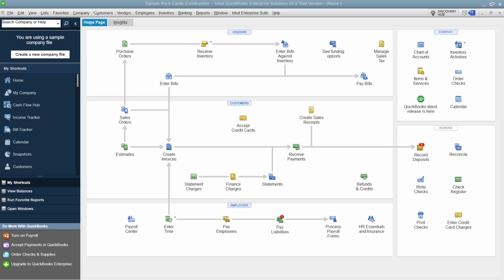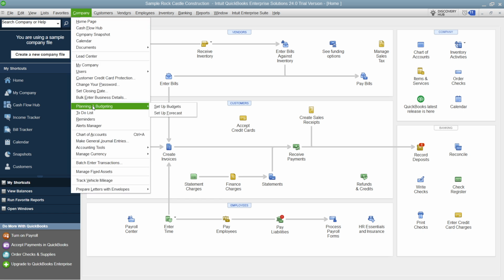In this video, I'm going to show you how to create a budget in QuickBooks Enterprise. Now, the first thing you have to do, you want to go to Company up top, and you want to go to Planning and Budgeting, and you want to click on Setup Budgets.